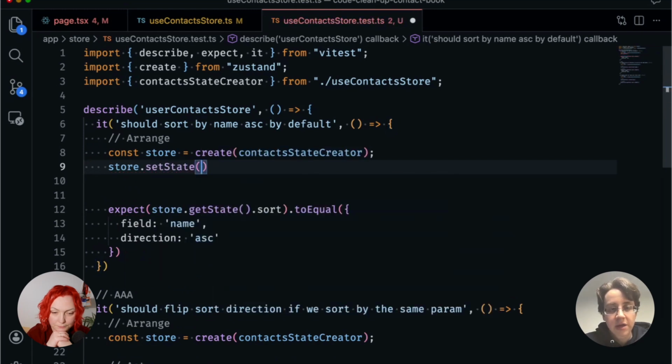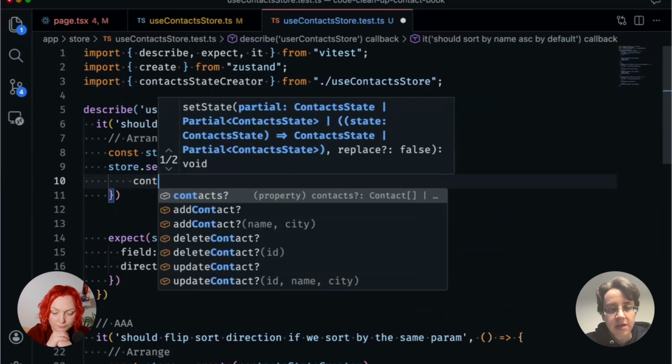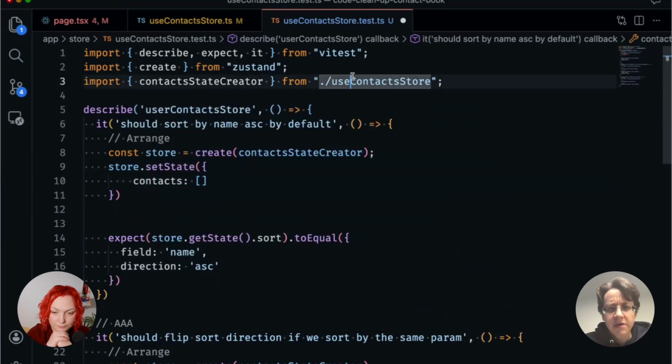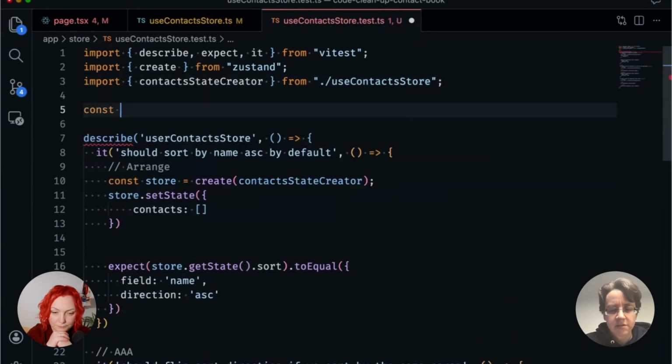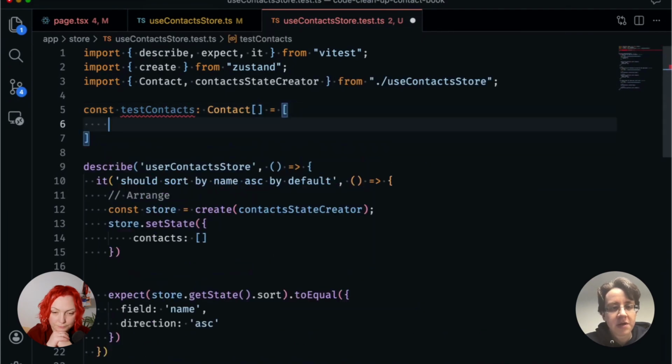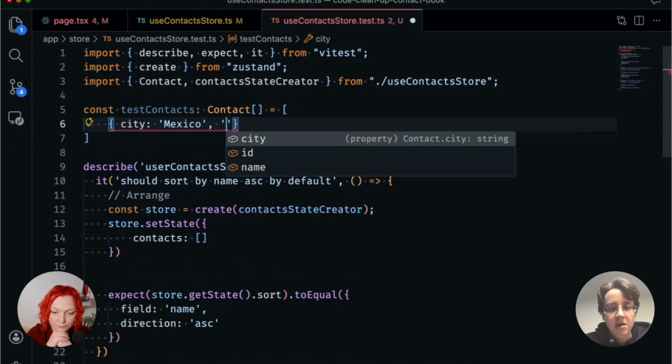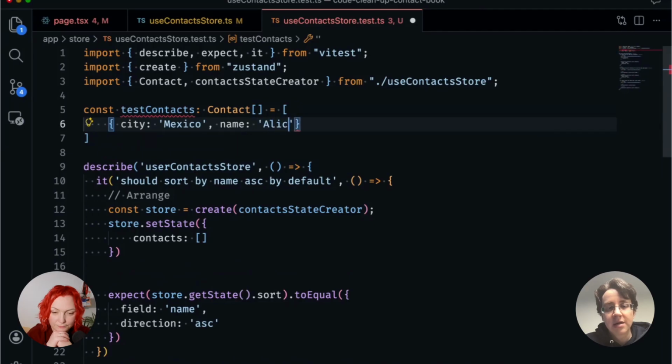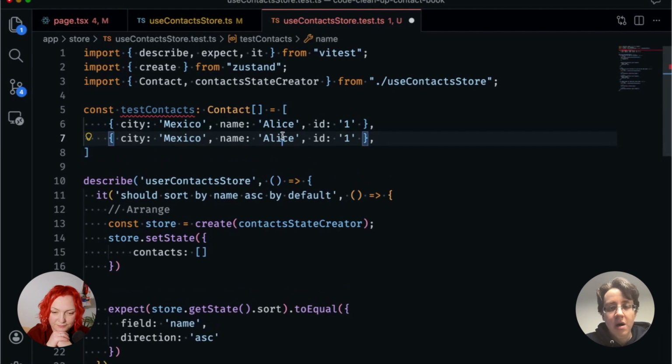Let's state. I will add some contacts here. So contacts. Let's create something we will use for all the tests. Test contacts. Type contact, which could be, for example, I don't know, city, Mexico, and name, I don't know, Alice, and ID 1, and I don't know, Bob of ID 2.